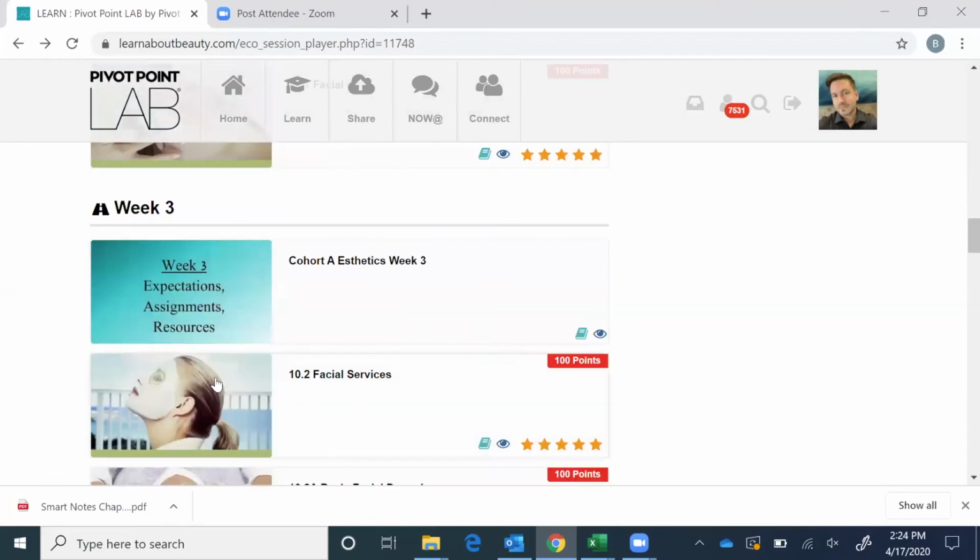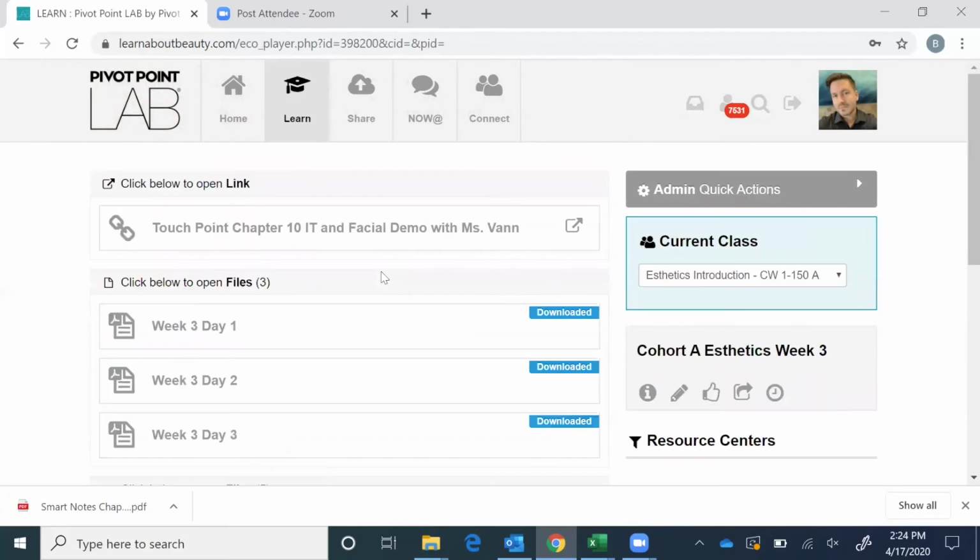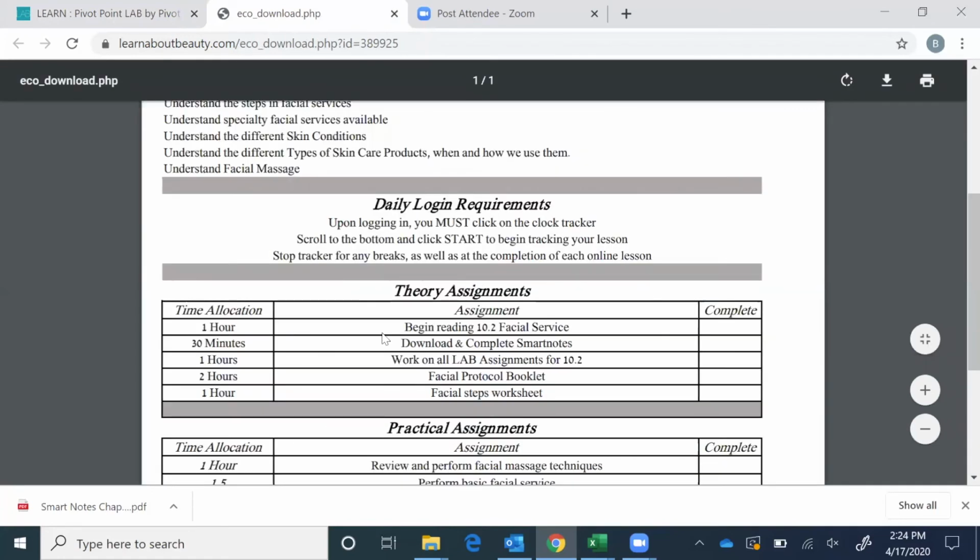So as I scroll down, this was part of my week three, day one assignment. If I go once again to week three, day one, I've gone through, I've read my chapter. I've downloaded my Smart Notes, I've completed them and saved them. I've done all my lab work assignments for 10.2, and now I need to work on my facial booklet and my facial steps worksheet. So I'm going to download those and, once again, finish that work.